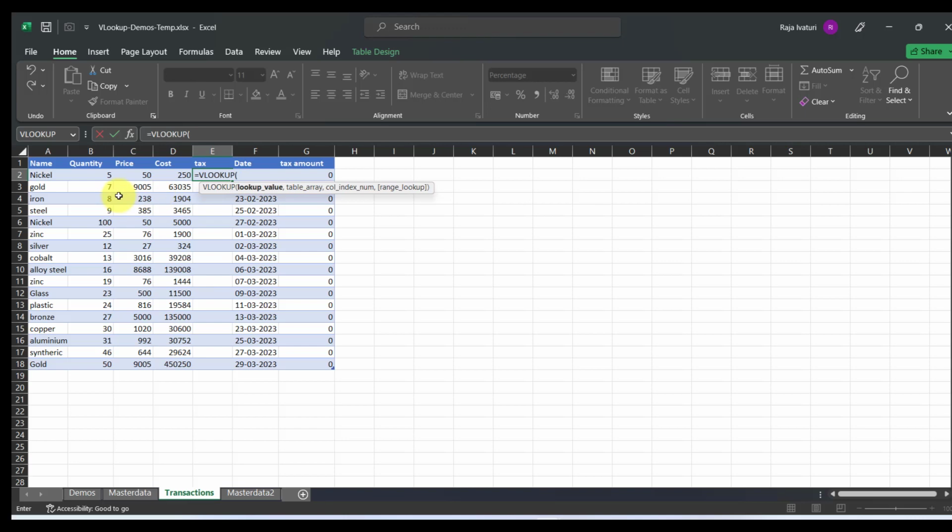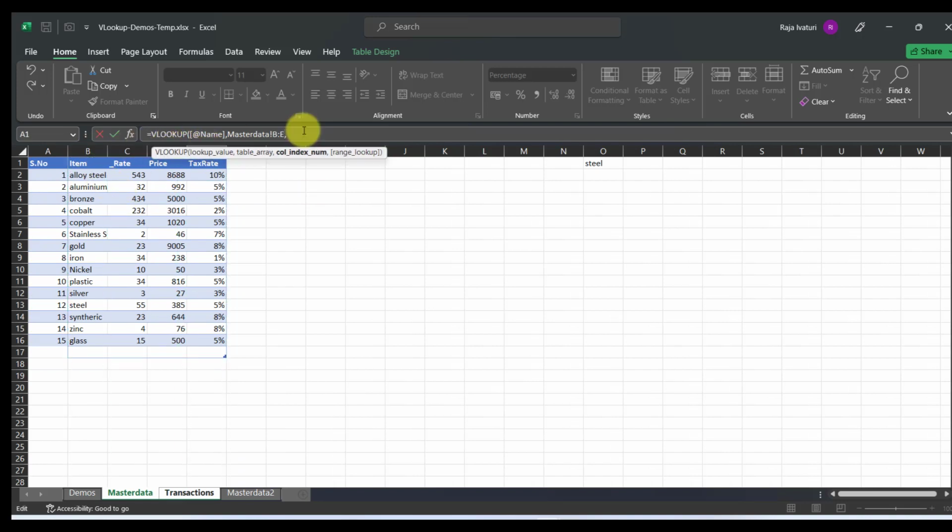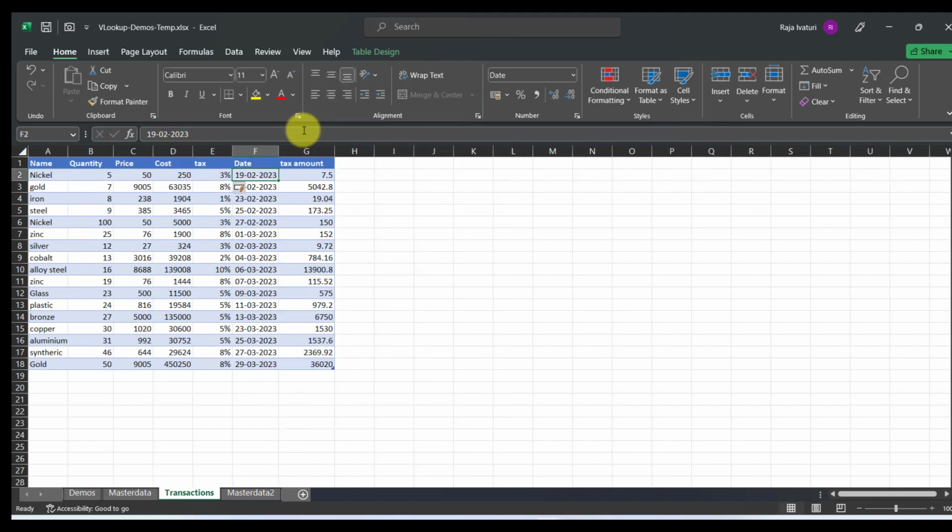VLOOKUP. Your reference is cell number A2. Select the columns B to E as table array. Column number will be 4 because you wanted the tax rate. You want exact match. Close the function. Now you found all the tax rates pulled from master data.